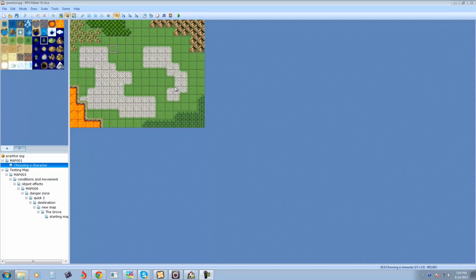Today we're going to be covering something pretty fundamental to the start of any game, and that is letting the character choose whether their character is going to be a male or a female, what face that character is going to have, and the name, of course, and the class. So basically we're doing a character creation tutorial for the player, not an RPG Maker engine tutorial.